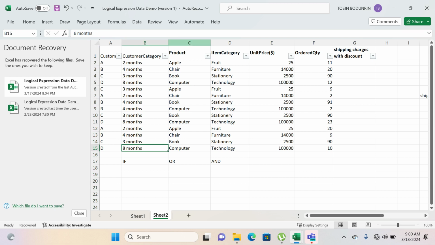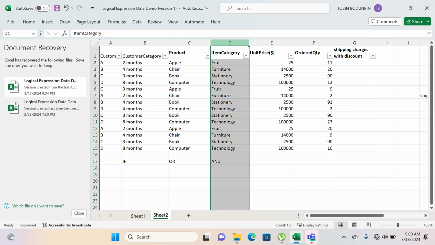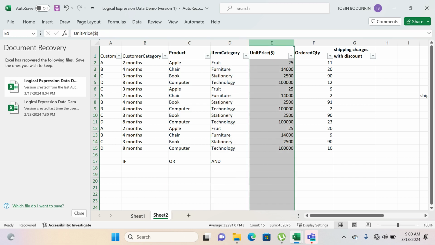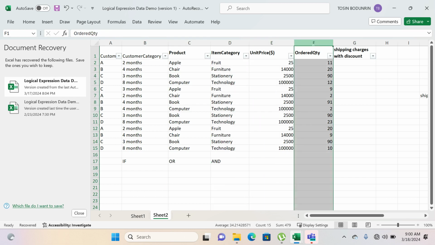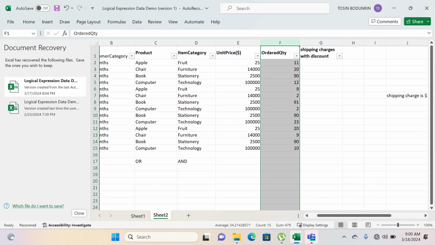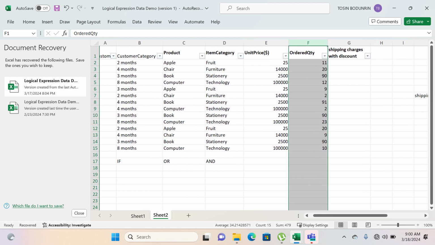We have a product of purchase. We have the category of the product. We have the unit price of the product. We have the order quantity, the quantity that was ordered by the customer, and of course, we have the shipping charges that result from the product moving from point A, the shipping center, to where the product is needed.